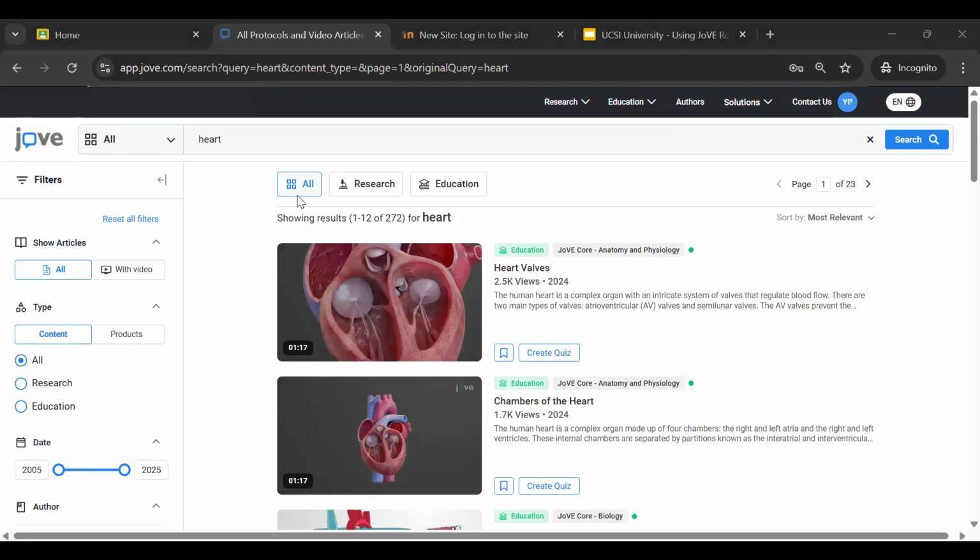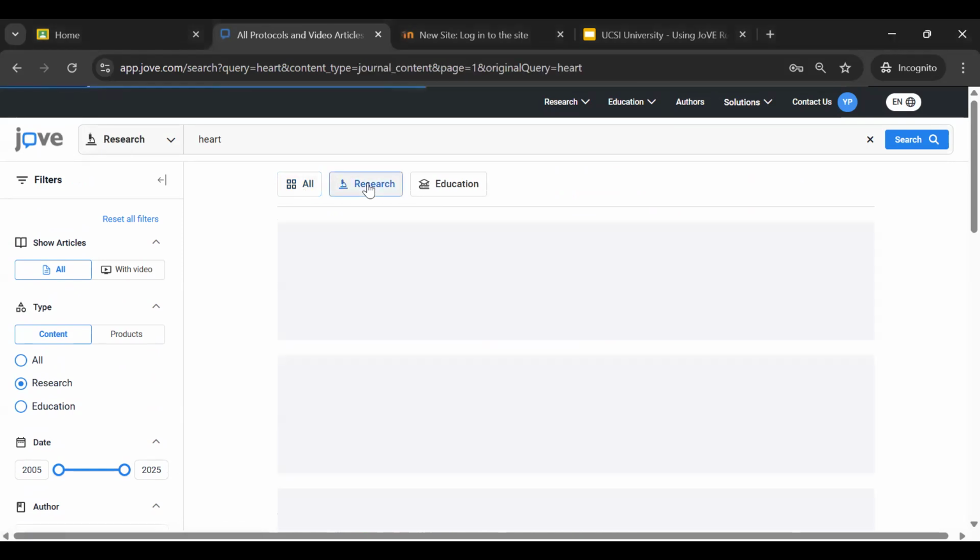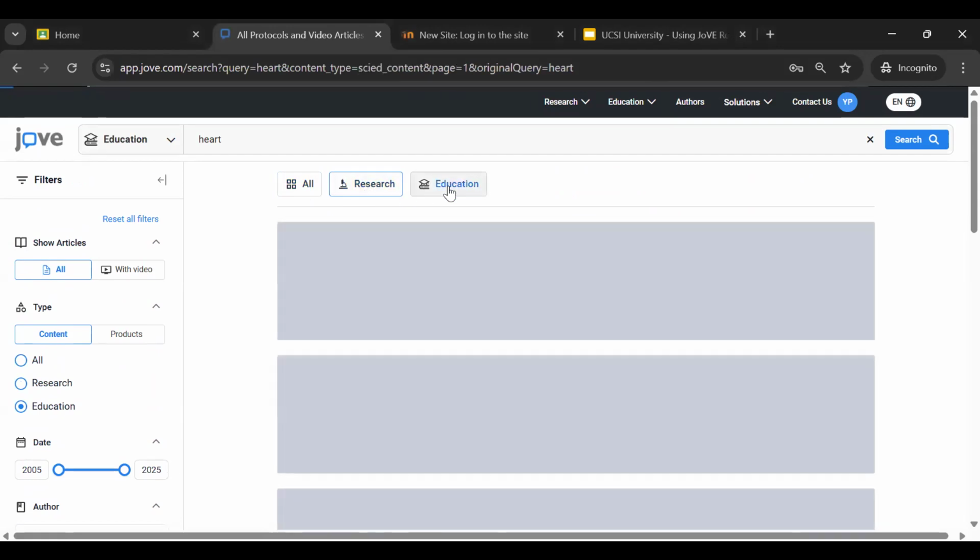All right, here you go. Once you search any topic, you'll land on this page wherein you'll be able to see different results from our different collections. You could filter it like research only or education results.